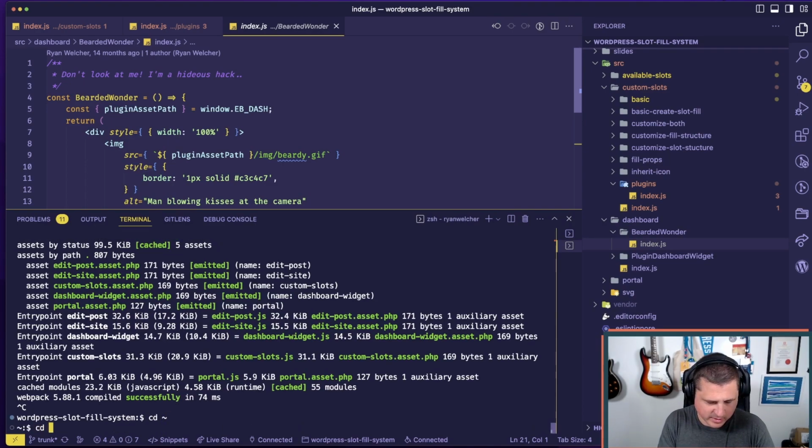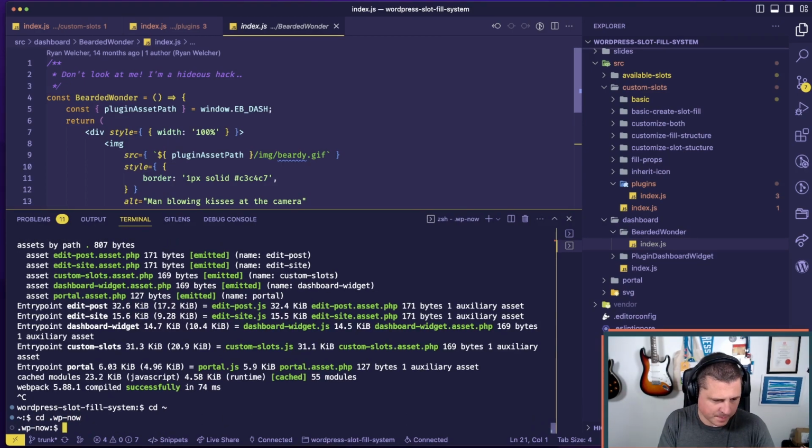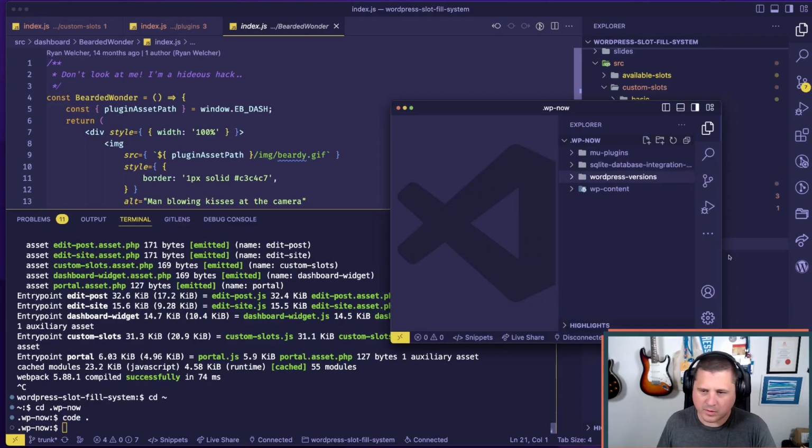Yeah, I bet Beardy did crash the site. CD-WP Now. Can I just do some code inception here. All right.